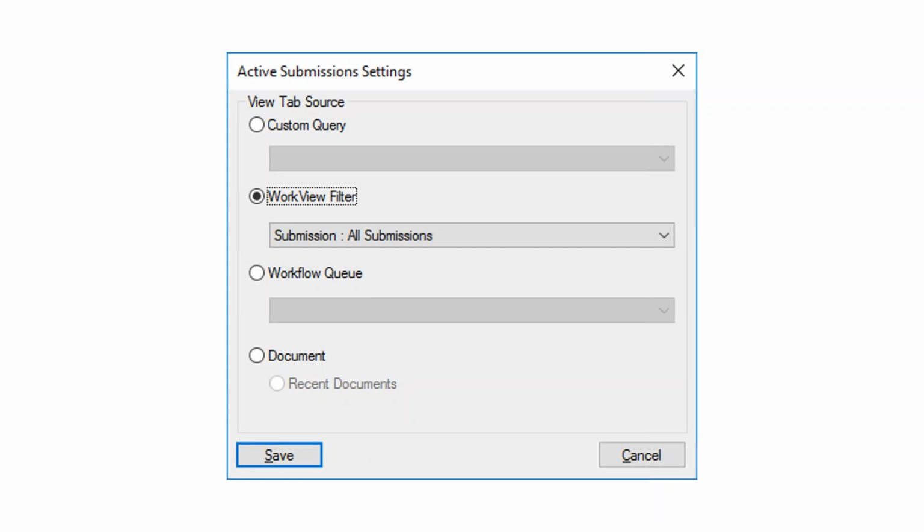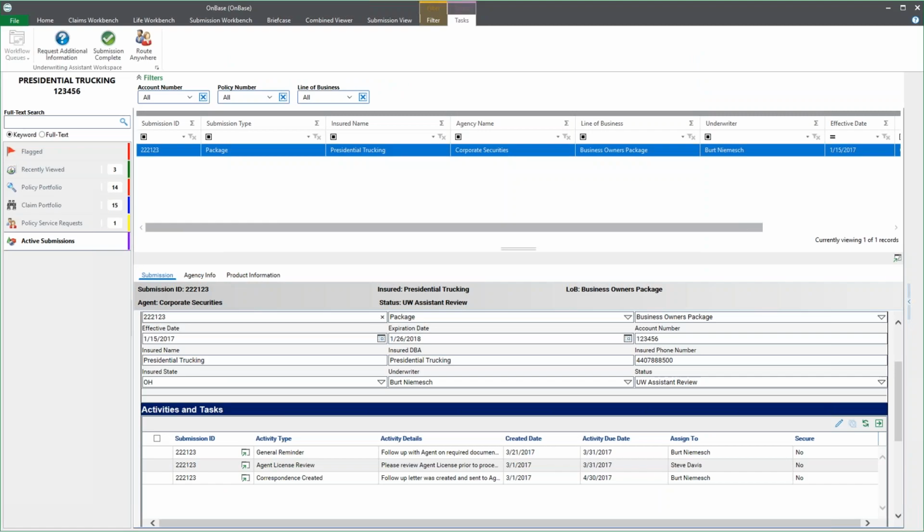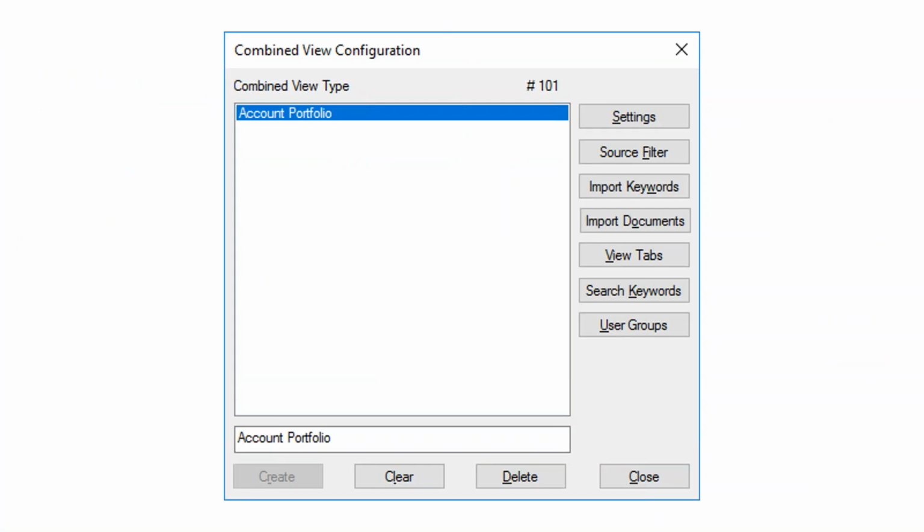Keep in mind, this is the first iteration of the combined viewer. Highland has already stated that they plan to continue to enhance this as we go forward. So with future versions of OnBase, expect their selections to continue to grow beyond the custom queries, WorkView filters, and workflow queues, as well as recent documents. Obviously, as I come back to my active submissions, that WorkView filter has been invoked, showing me that particular record that would be popping up here.